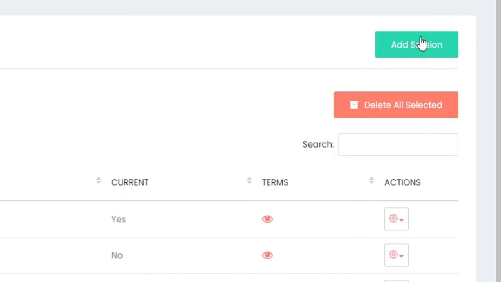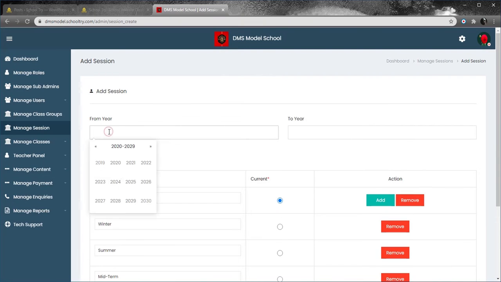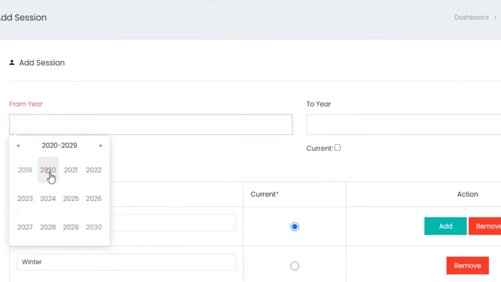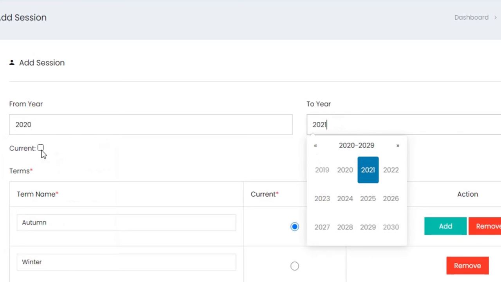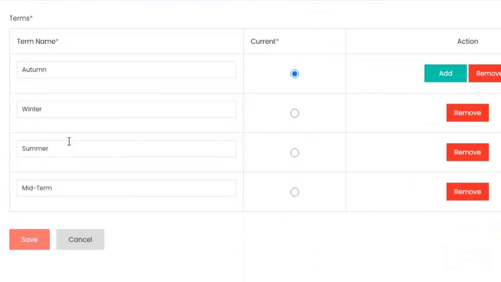When you click on add session, you're going to be given a short form to fill. For example, what year is the session starting from? I can say 2020 till 2021. As a matter of fact, we're still in 2020, so we can say it's currently in progress. So once you click currently in progress, then it's simple.